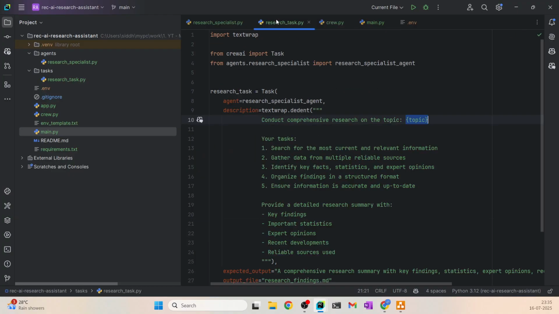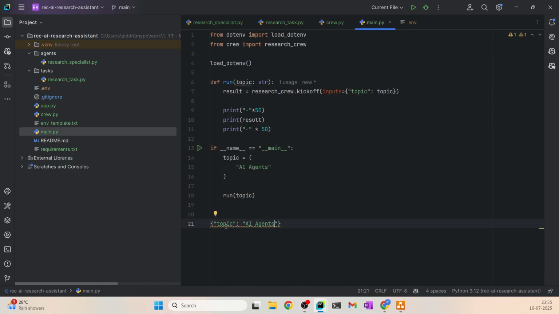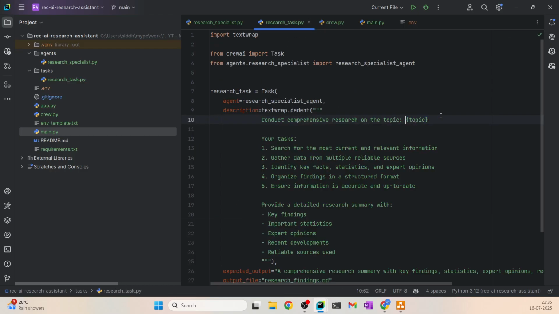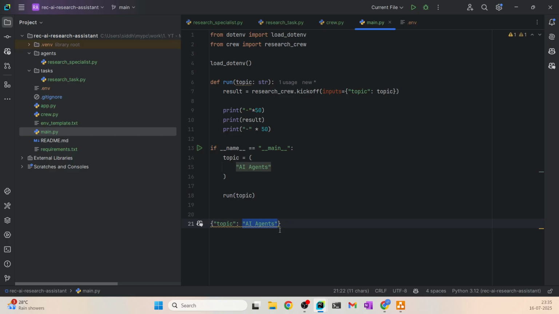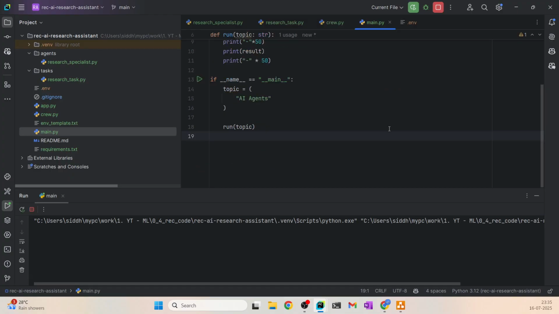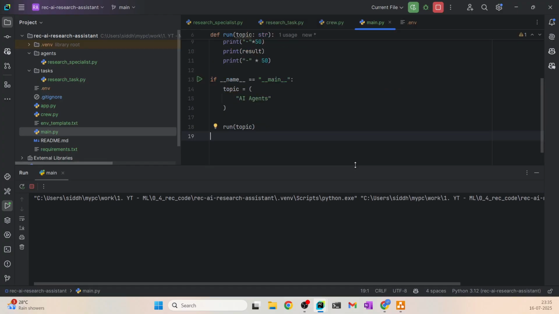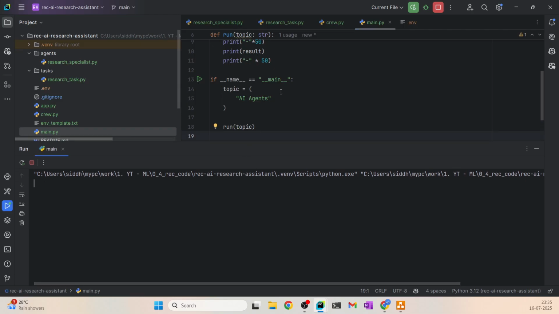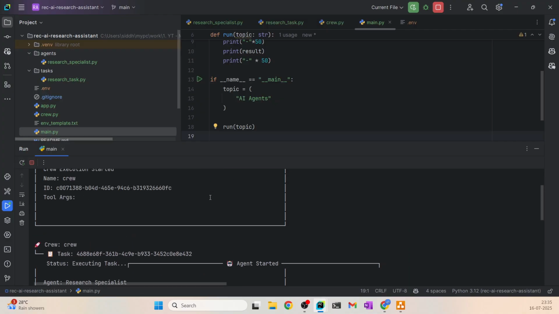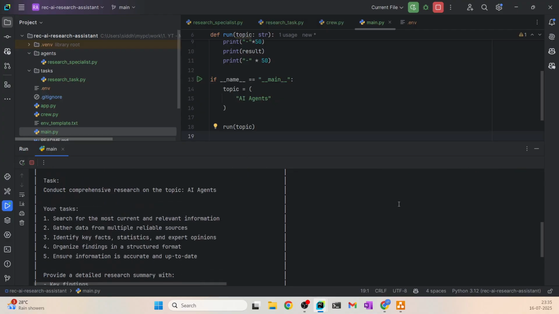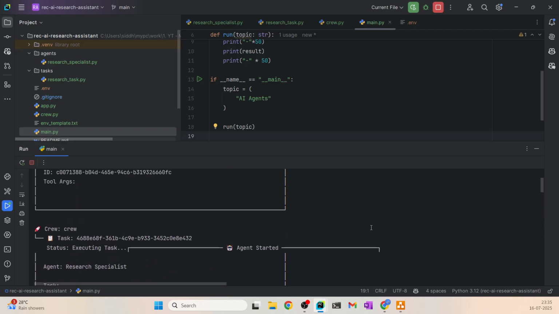In the research task, when you have a variable called topic within these curly braces, this would look for this value in the dictionary that you're sending. Topic is present, so AI agents would replace this part. You can see this when you run this CrewAI system. I'll show that to you. So now we can run this main.py file. This is a warning, so that's okay, shouldn't be an issue.